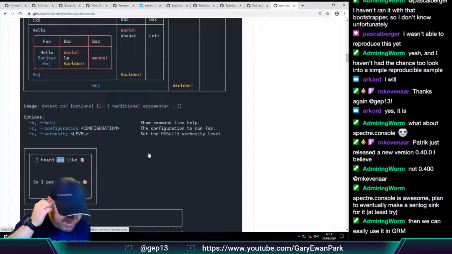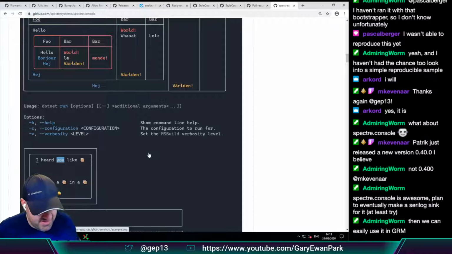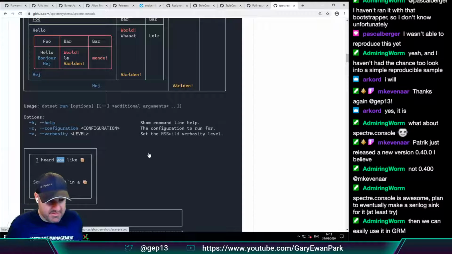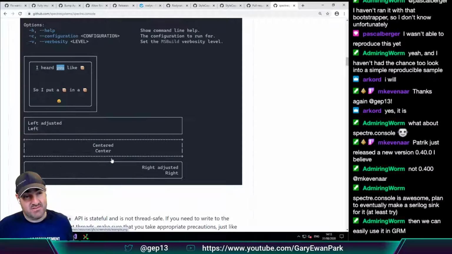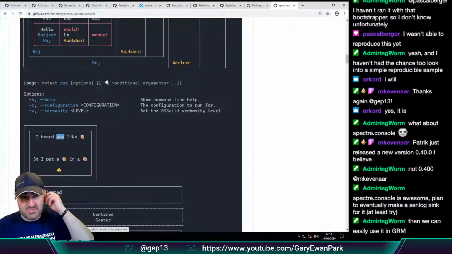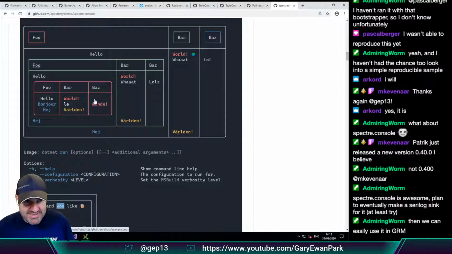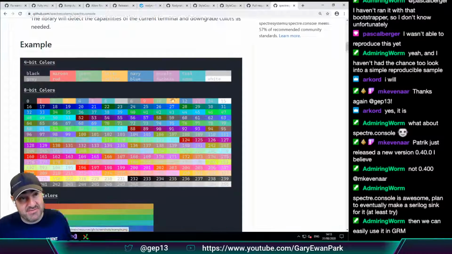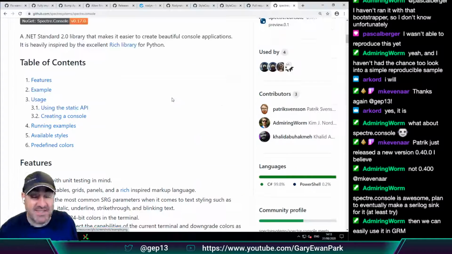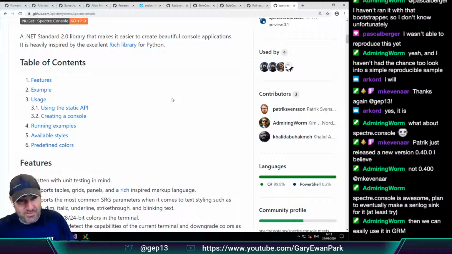So maybe make a Serilog sink for it. Ooh, then we can easily, oh, that sounds interesting. But yeah, what he's got going on in terms of controlling the layout, controlling the tables, embedding tables within tables, it's quite powerful. Anyway, I'm going down a little rabbit hole here, so we need to stop.